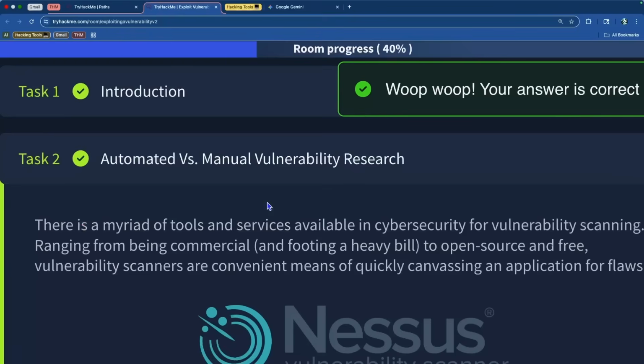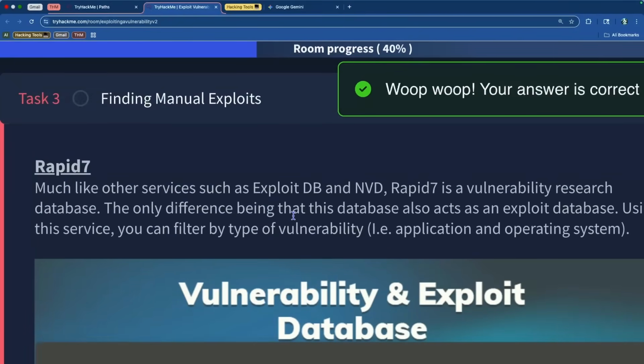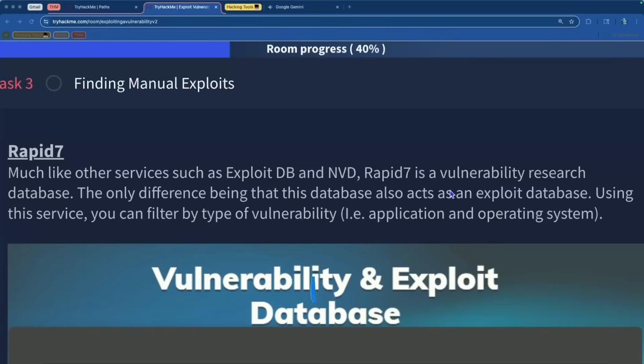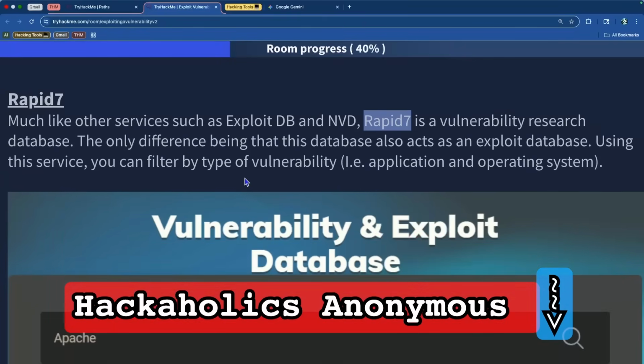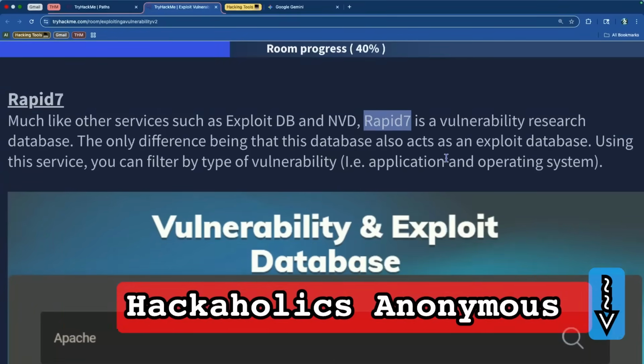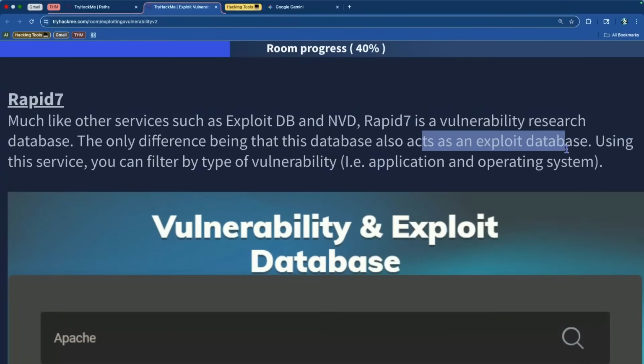Okay, cool. So now let's find manual exploits. Rapid7 will end up being the first example that we're going to talk about. Like Exploit Database, which we talked about in the last video, and the National Vulnerability Database, Rapid7 is another vulnerability research database. The only difference between this one and all the other ones is that it also acts as an exploit database.